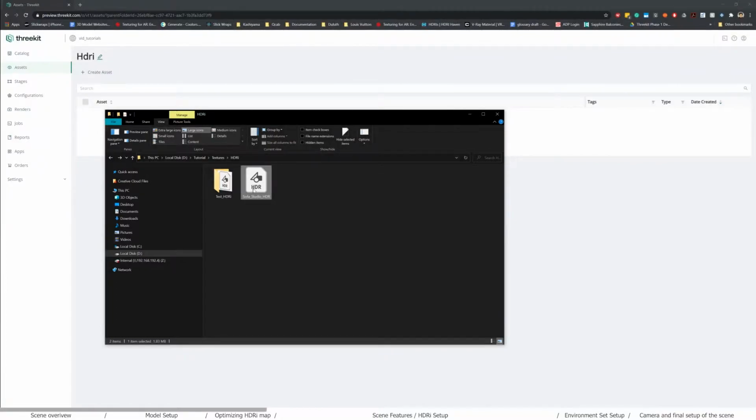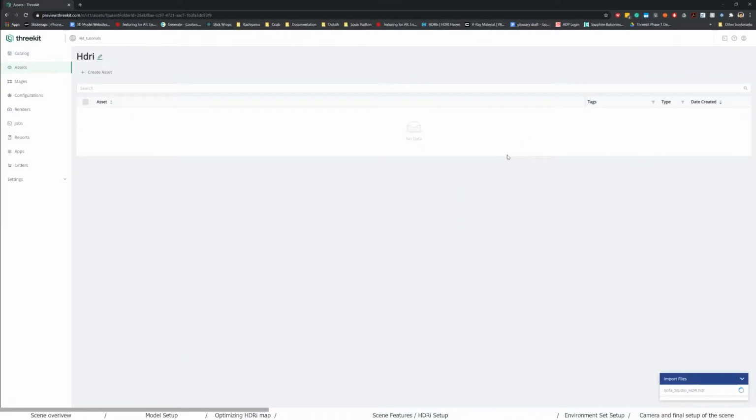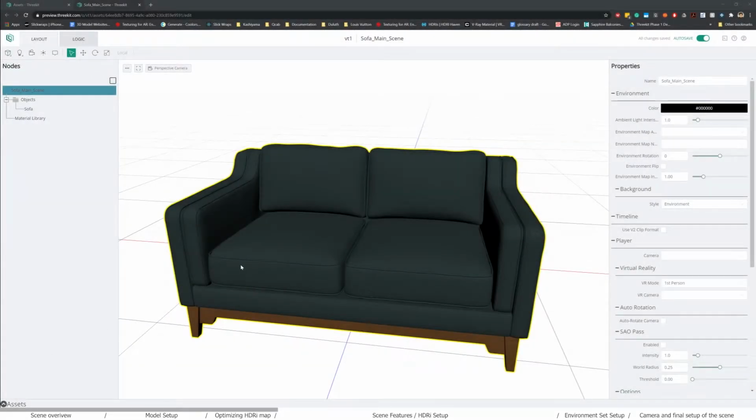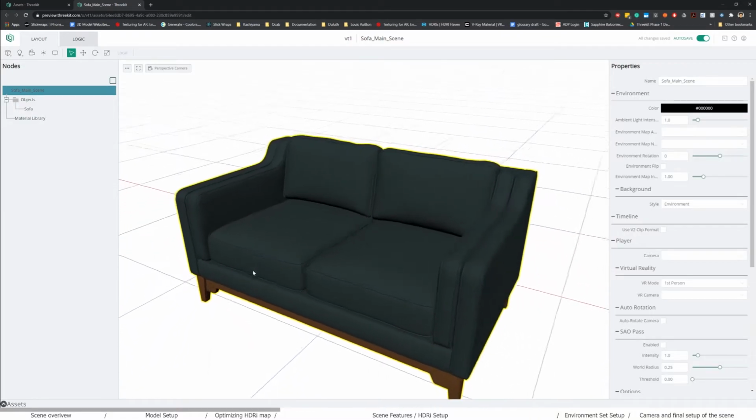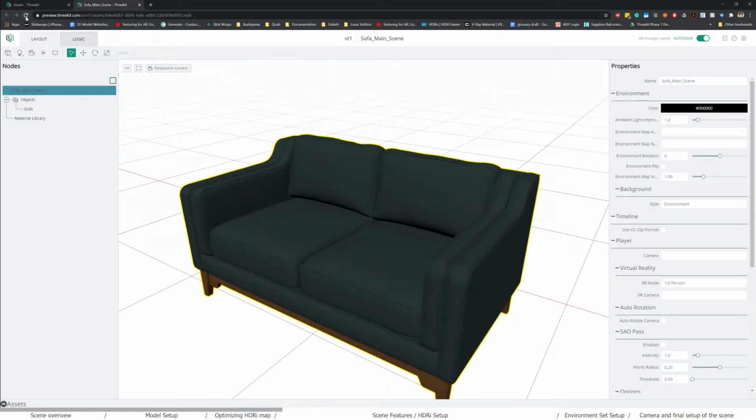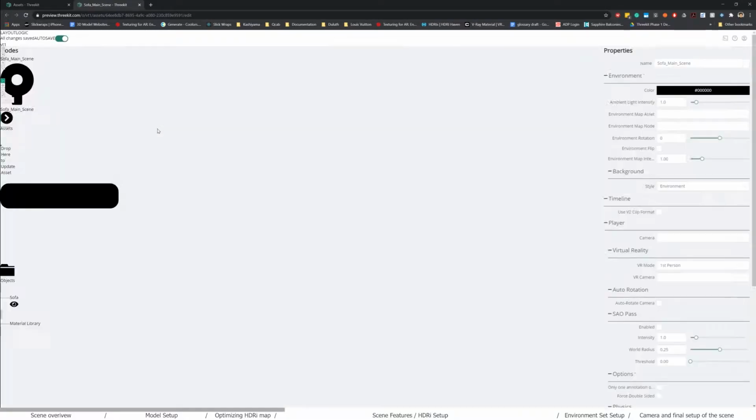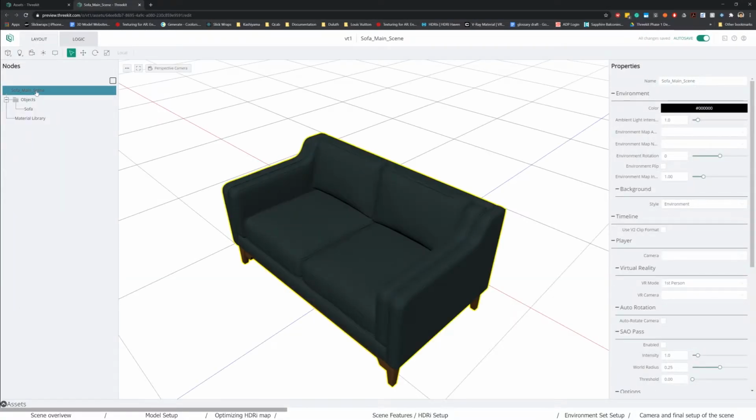We can drag and drop the HDRI map. Once it's imported, we can set it up in the scene. Okay, once the environment map has been imported, let's refresh the page to get the latest updates. You can now select the sofa main scene and navigate to the environment properties panel. Here in environment map asset, let's assign the new map that we uploaded.